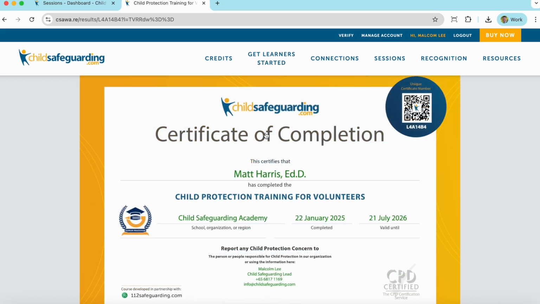The certificate includes information about the learner as they have entered into the system, the name of the course that they have completed, and information about your organization, including your organization's logo. The certificate, as we've mentioned before, is valid for a limited amount of time. So it will show when they completed the course and when their certificate will expire. After this valid until date, the certificate will be expired and the learner will need to retake the course.